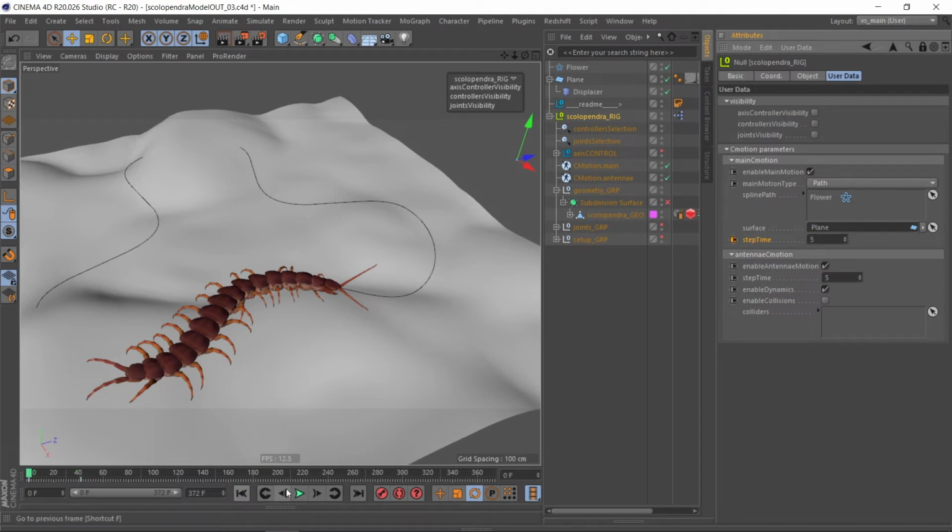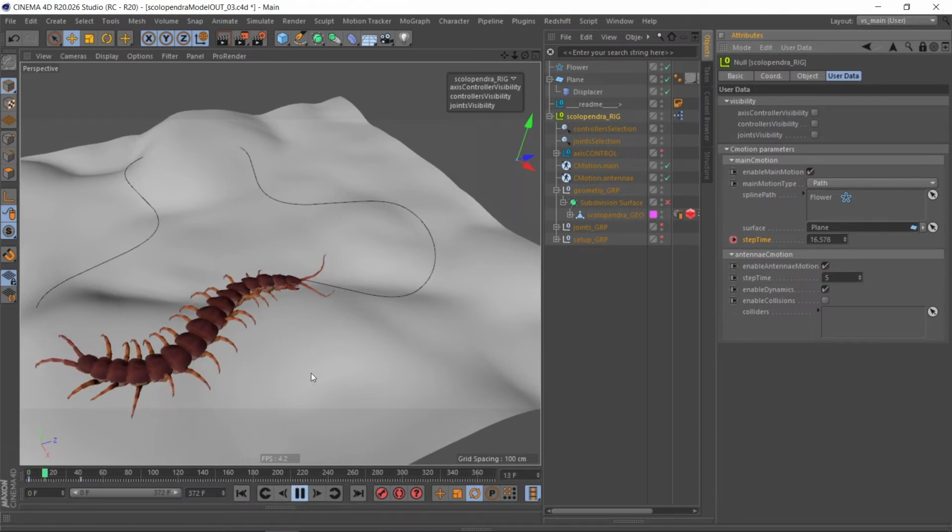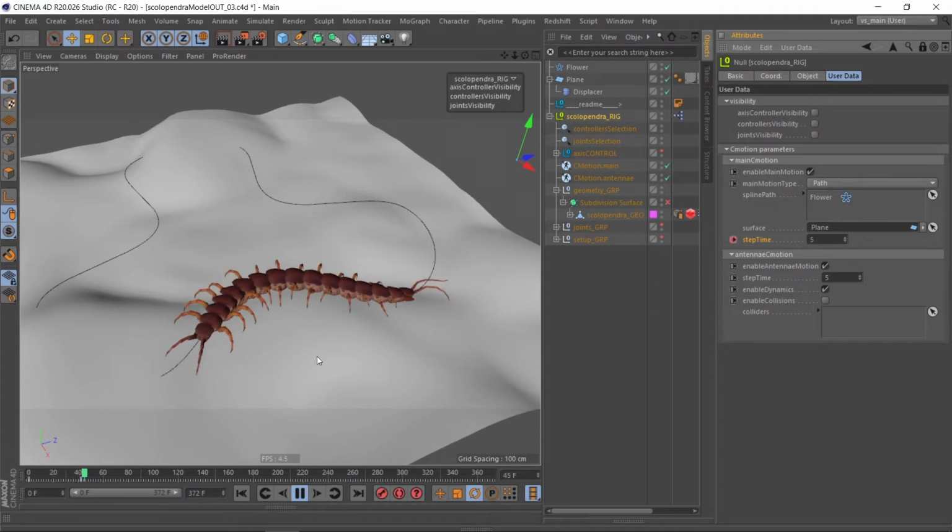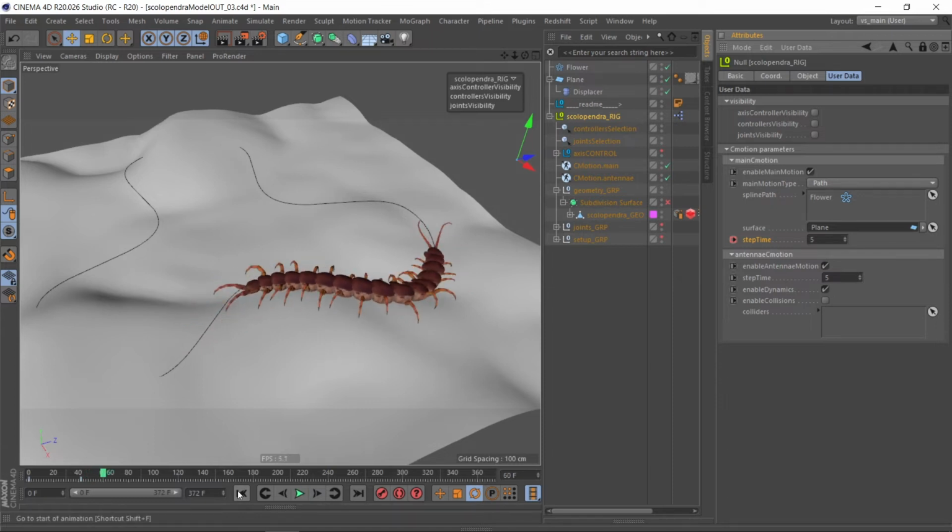Changing the speed in time looks more like working with simulations. To understand the speed of the centipede and its position in space, you need to play the animation from the first frame. Or do a preview.